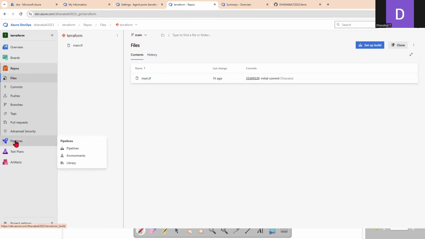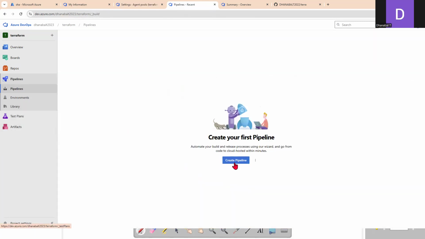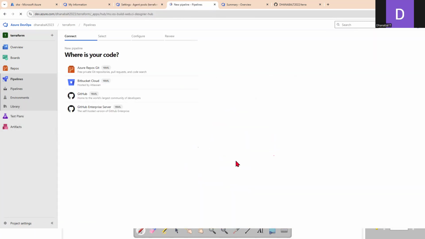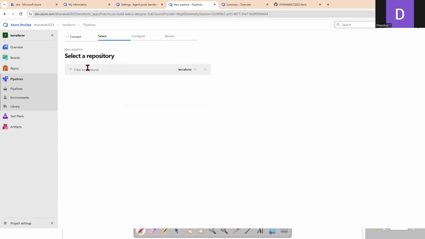But for that, let's write a pipeline. We can set up a pipeline by clicking this setup build here, or you can go to pipeline and create a pipeline. Both will do the same task. Okay, for my pipeline, where is the code? If you have it in GitHub, you can select this, or if you have it in a repo, you can select this. So we have it in our repo, and I'll just say Azure Repos, and inside that, the repository is Terraform, this one.